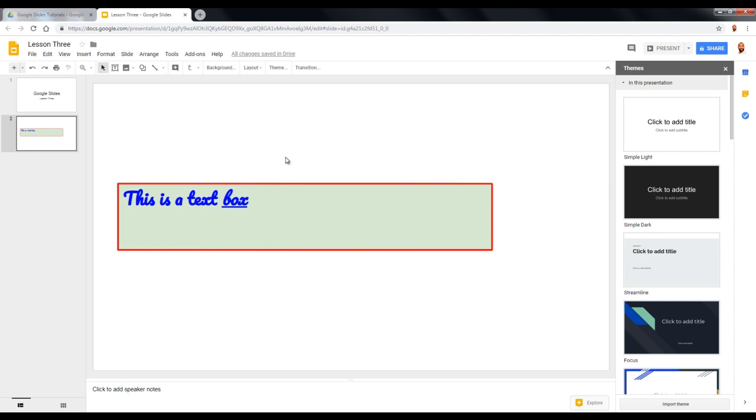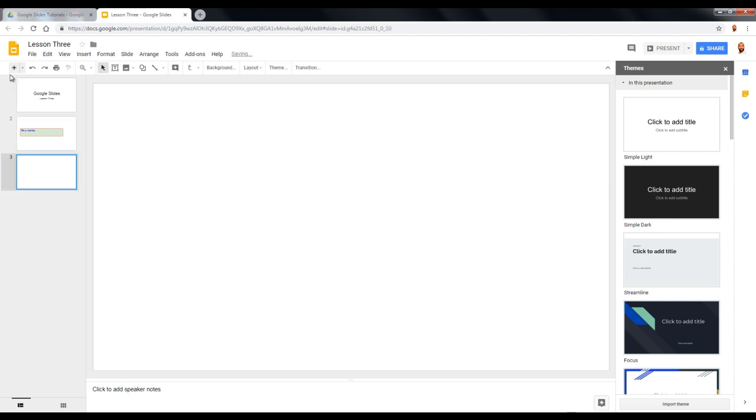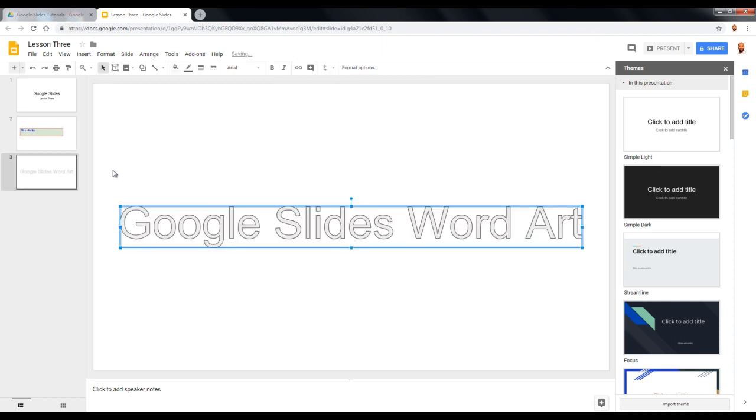What I'm gonna do now, I'm gonna create a new slide, come here, and now I'm gonna work with WordArt. To insert WordArt, you come here to insert, click, and choose WordArt. I'm gonna type the following, and click enter. And this is my word art.